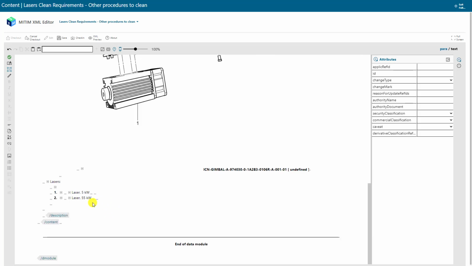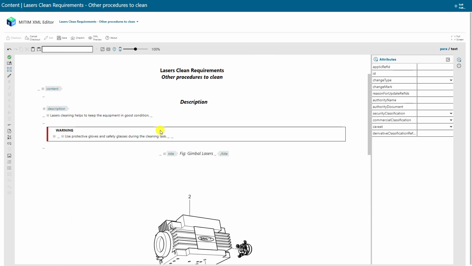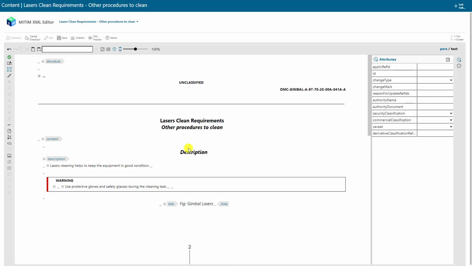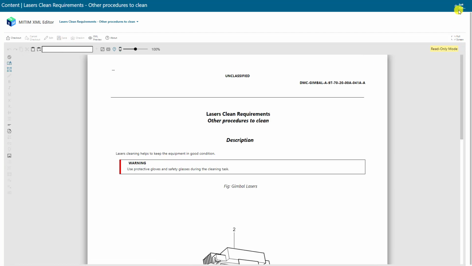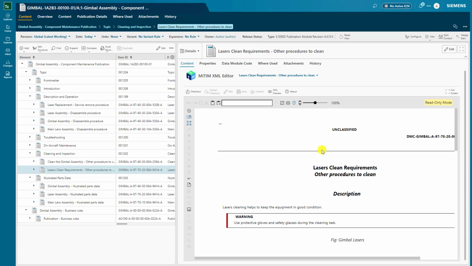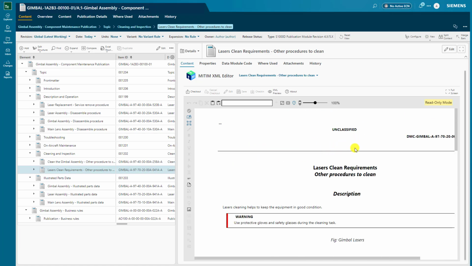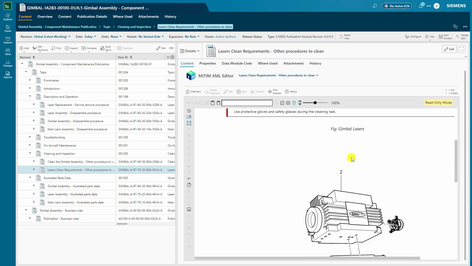As a result, I have created a data module, added text and illustration. Next, we can add a table, references, etc. Okay, let's save. And check in. Let's exit from full screen. Now you see our data module is shown in read-only mode.